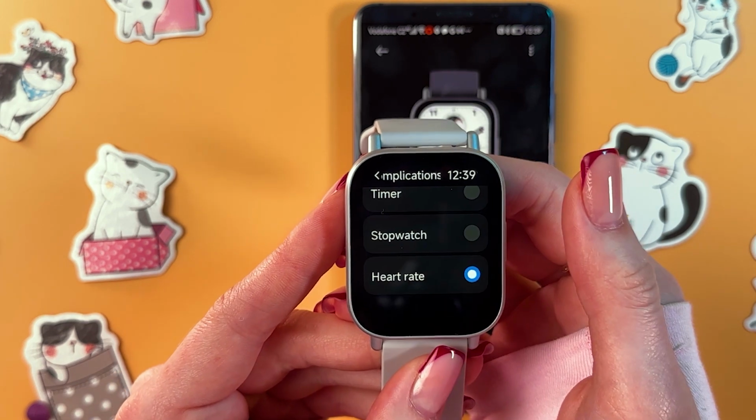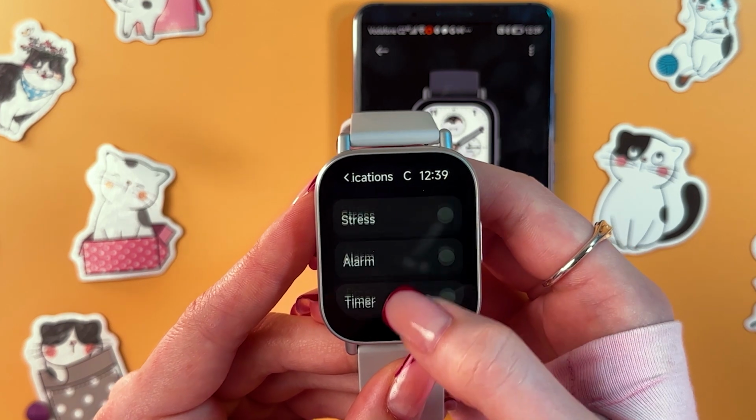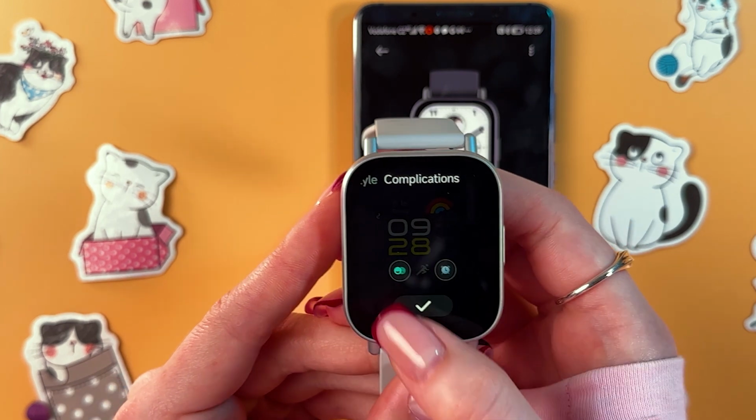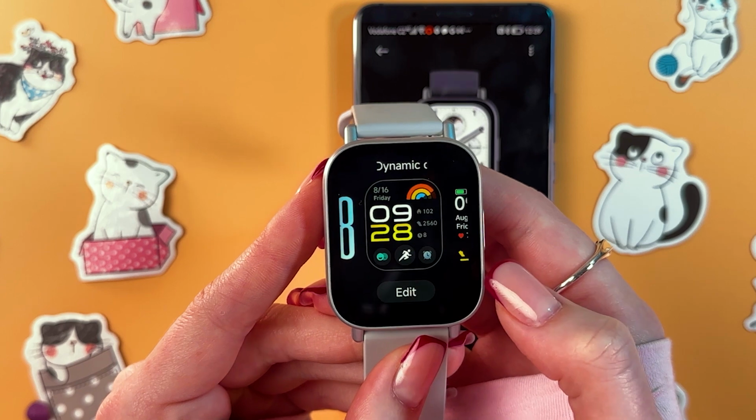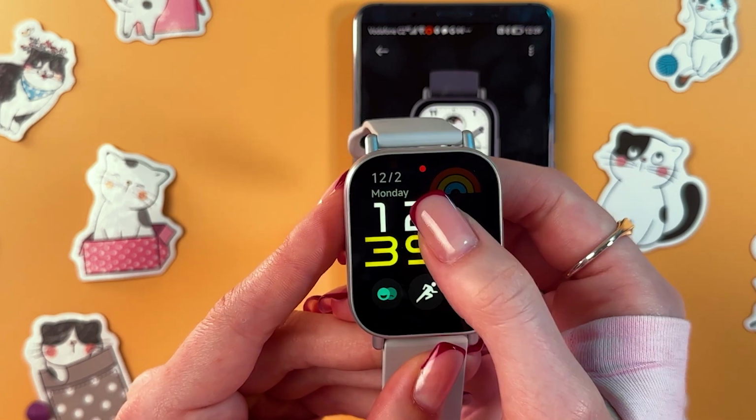And from heart rate measurements we can switch to the stress. And this is how it looks now. And press the check mark to confirm the changes.